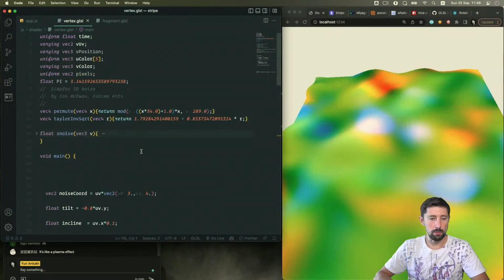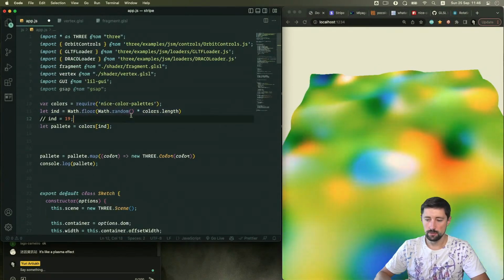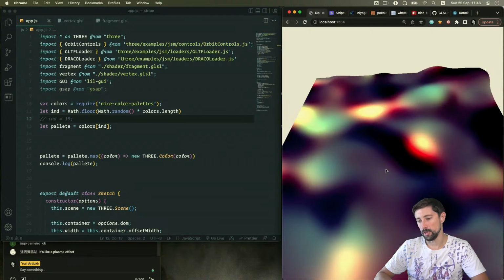Let's see a couple of other noise functions. I mean, color palettes.